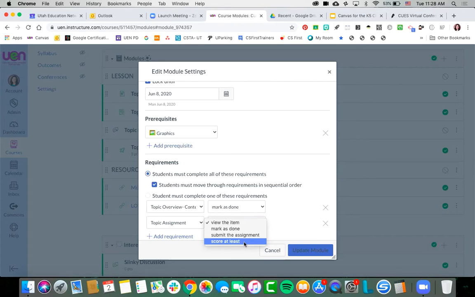The one problem with this is that if you're wanting your students to move independently through this, that hangs them up until you've graded. So for some situations, that might be perfect. You might say, well, that's fine because they'll do all their assignments on one day and I can go through and grade. But just be aware that scoring at least all of a sudden puts responsibility on you, that they can't move on until you have graded their assignment and given them a score. So just be aware of that.